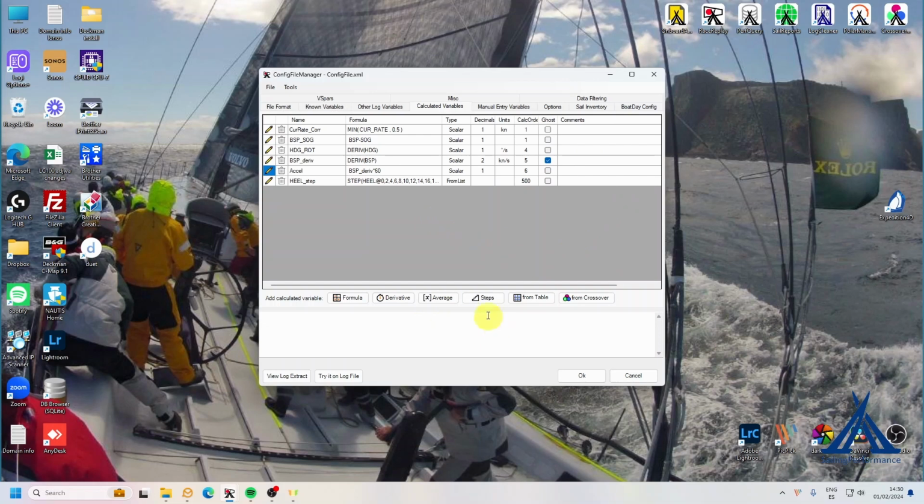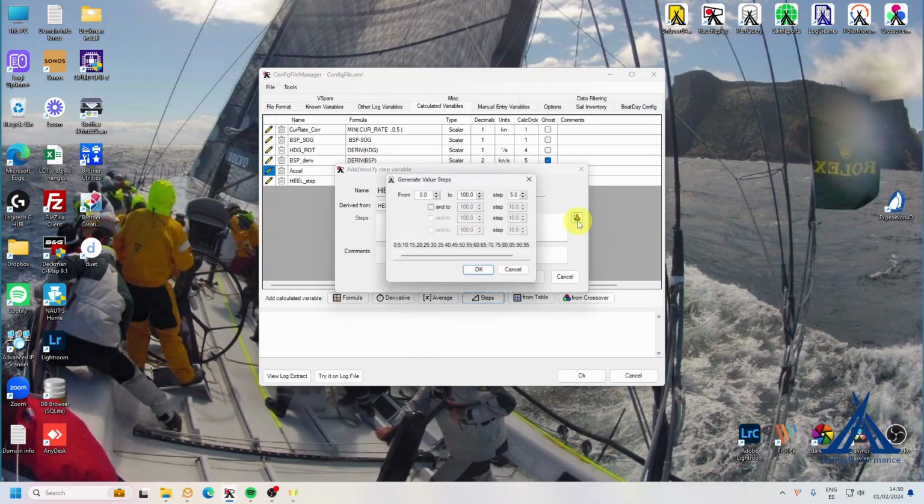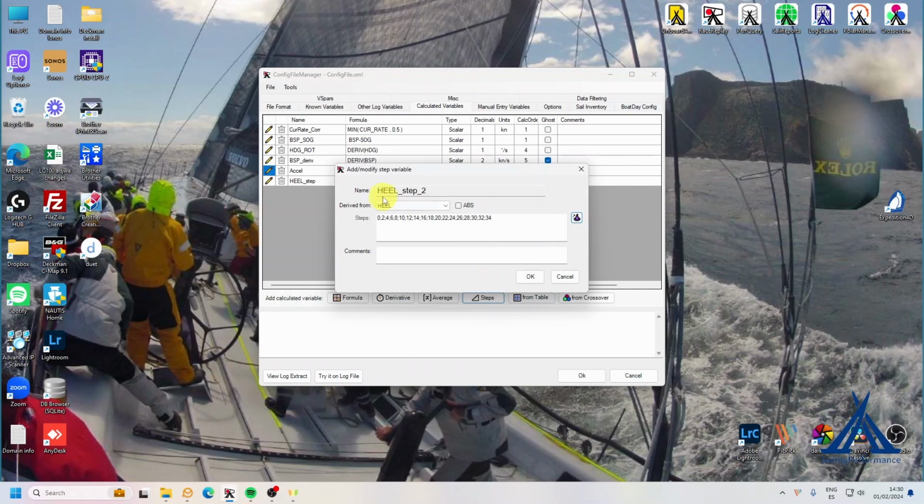One of the other options is this step value. What we're going to use steps for is to create steps or a bin. One of the things we might want to use it for is heel. So we would create a heel step. Then we can use our wizard to say that we want to go from 0 to say 35 degrees with a step value of 2. And that will then create these.